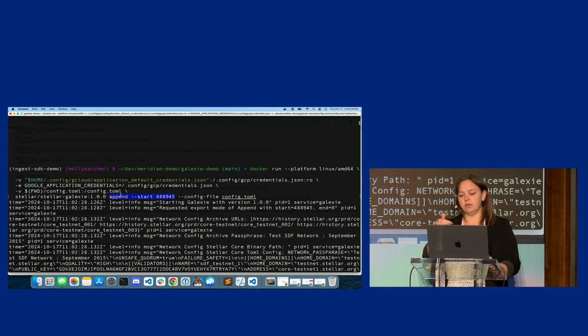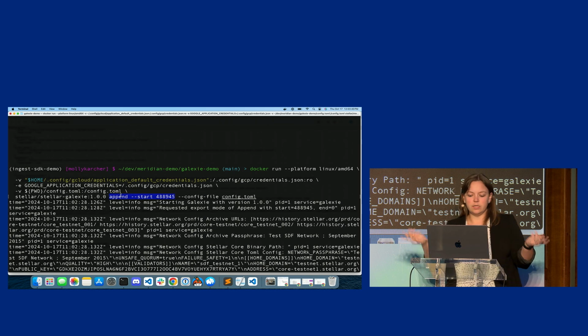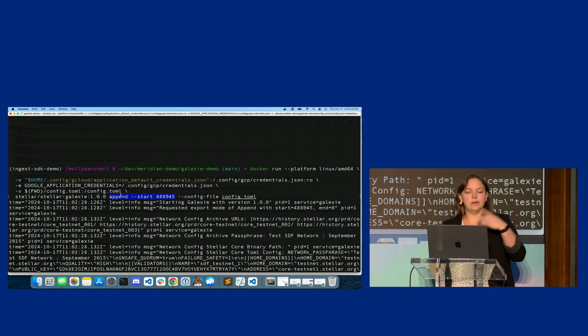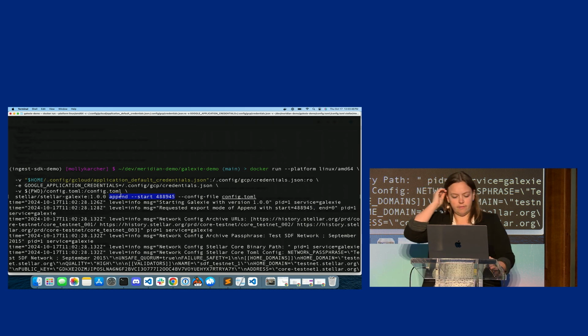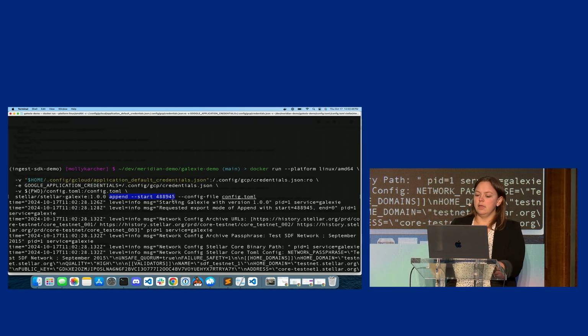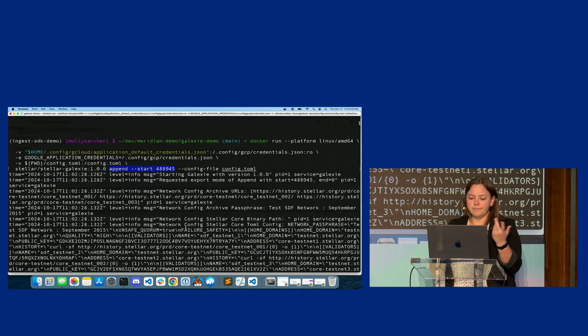So if I were to Control-C this process right now, and let's say it had already uploaded like 20 or so ledgers, it's not going to re-upload. It's not going to overwrite those ledgers. It's just going to start from where it left off, right? So that's probably the behavior you would expect, but you can configure it in other ways is the point.